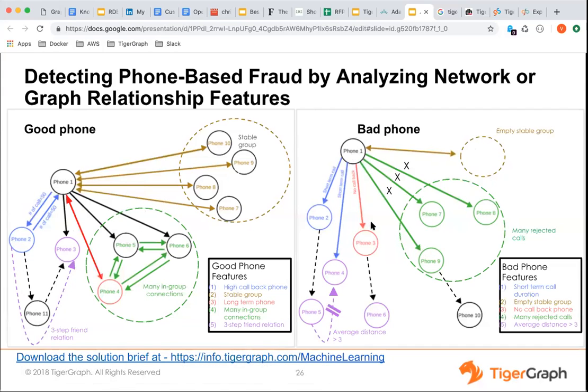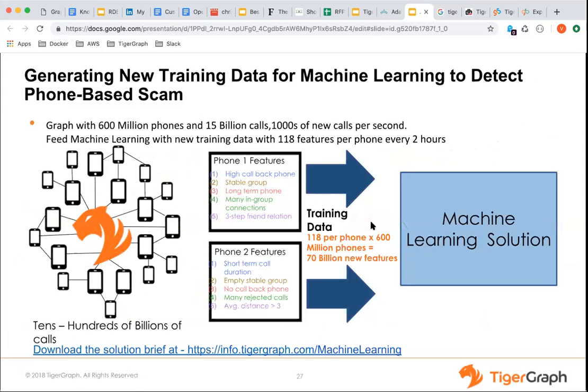They use TigerGraph to detect these types of patterns or features, 118 of these in total, and they use it as training data to feed into a machine learning solution. By detecting these features using graph, they improve the quality of the training data. The machine learning solution is able to come back and tell you, yes, this is a scam call, no, this is benign, and so on. So that's 600 million phones, 15 billion calls, and thousands of new calls per second.